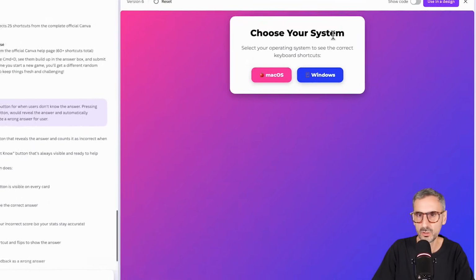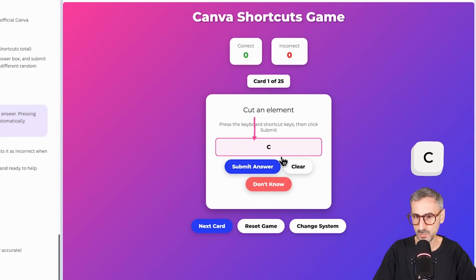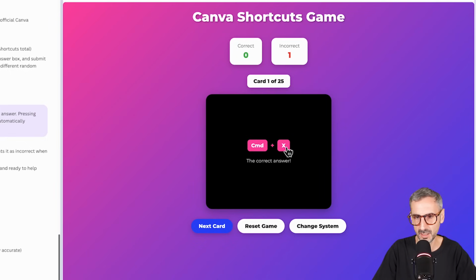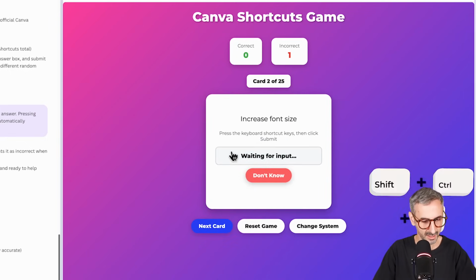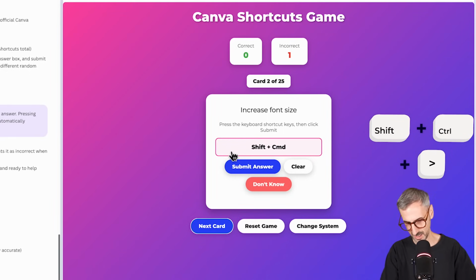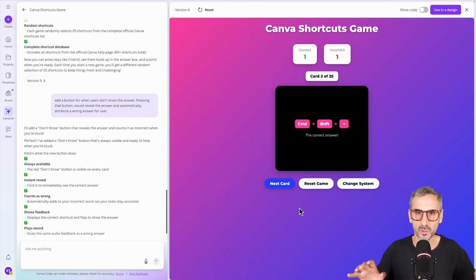So it looks like so. You can first start by choosing your operating system. It's a Mac. So what is the keyboard shortcut in Canva for cut an element? So I can press the keyboard shortcut keys to enter my answer. Okay, so cut an element, that would be C, probably. Can submit my answer. No, Command X. Okay. All right, next card, increase font size. Okay, I think I know. So this is this, and this. Let's see. Yeah. Okay, so you get the point. This is the game I prompted for Canva Code to code for me.